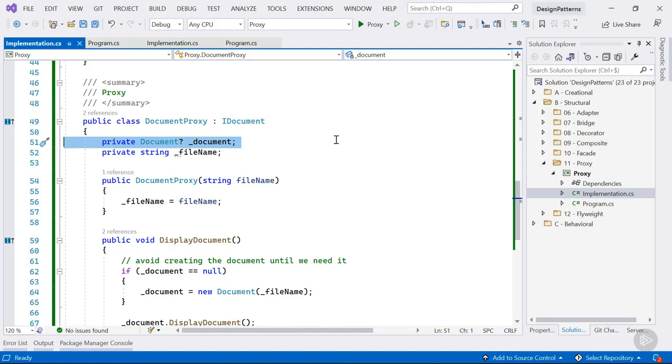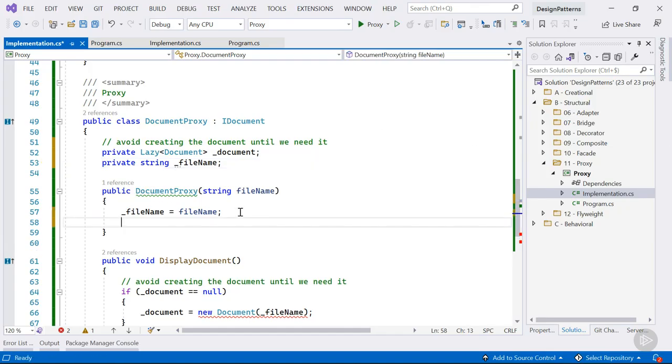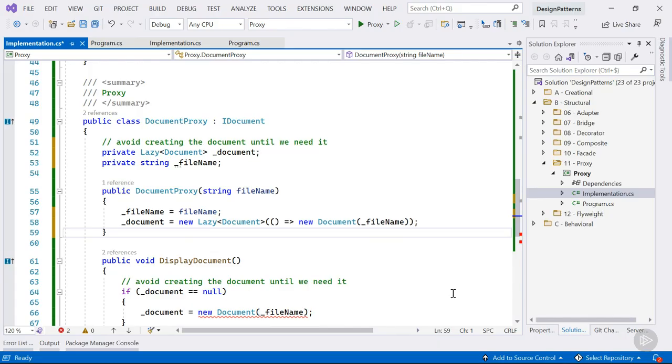Instead of working on a document directly, we now want to work on a document that is of type Lazy<Document>. We also no longer need it to be nullable, as the lazy object is constructed in the constructor of our proxy. We construct it by passing through an action which tells it how it should construct an instance of Document. When the Lazy<Document> object is newed up, construction of the actual document doesn't happen yet.